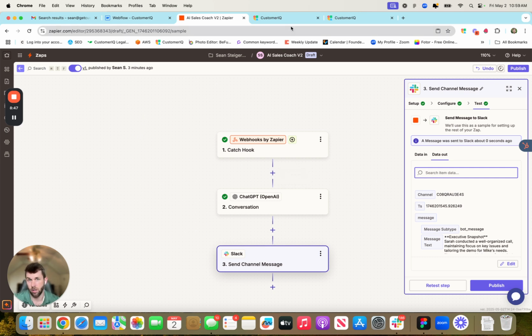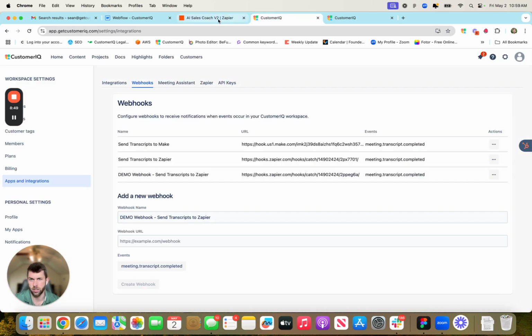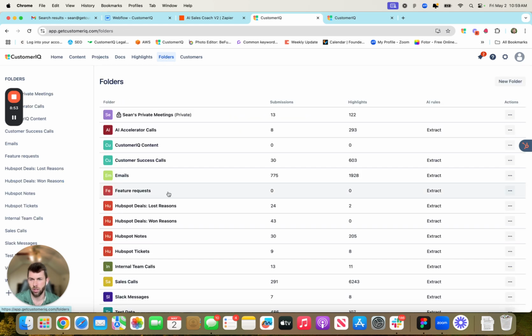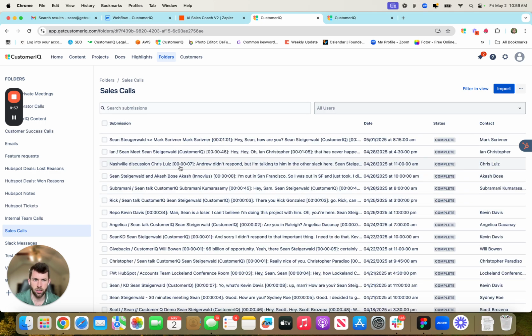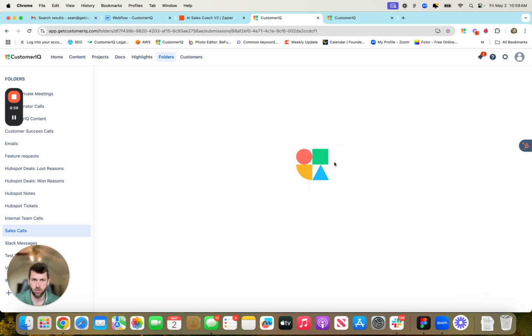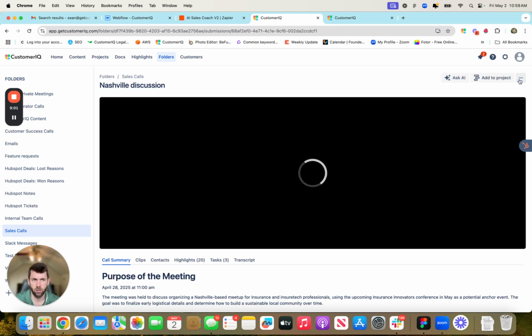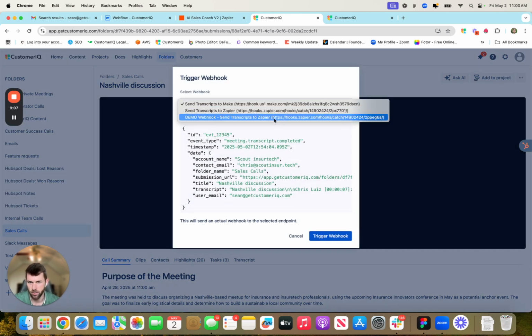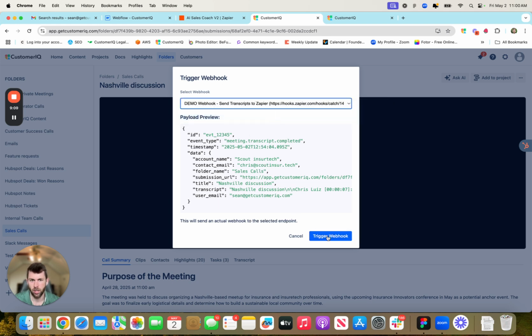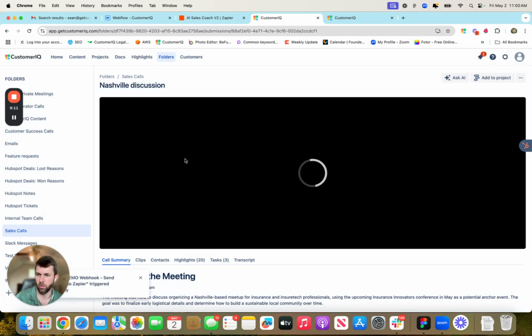And then Customer IQ has a nice feature where if you want to test this on a real call, you can go to your folders, and you know how this is organized. You go to sales calls, pick any call. So let's do this one with Chris. And from the call, you can click this action button and trigger webhook, and then select the webhook. So in this case, this is our demo. I'm going to hit trigger, and then this will run through that workflow, and I'll get an awesome analysis in Slack as a result of this.